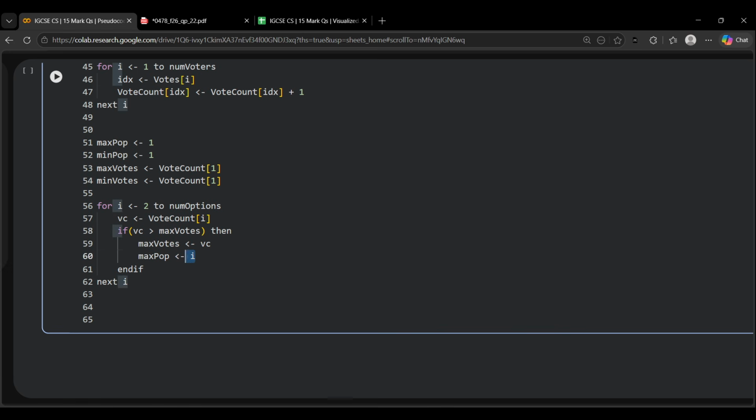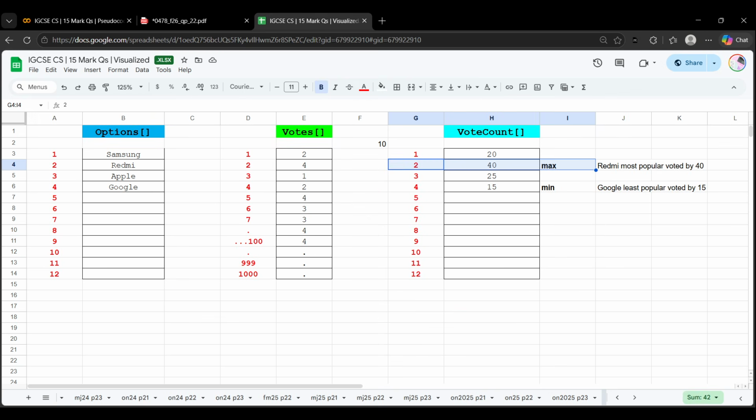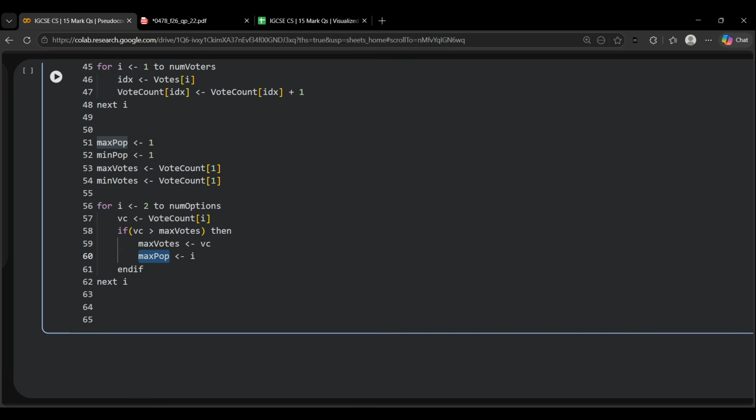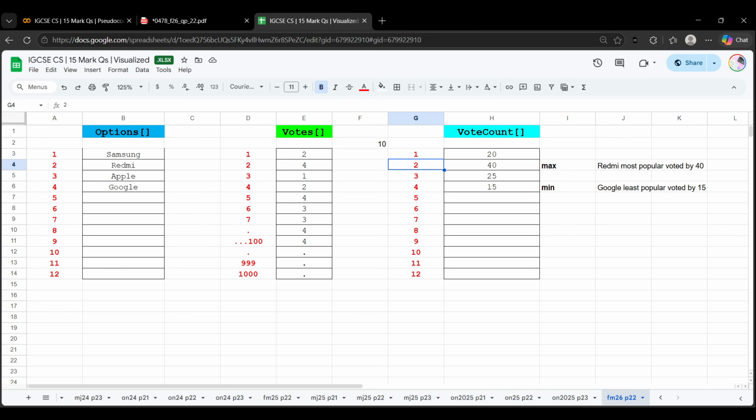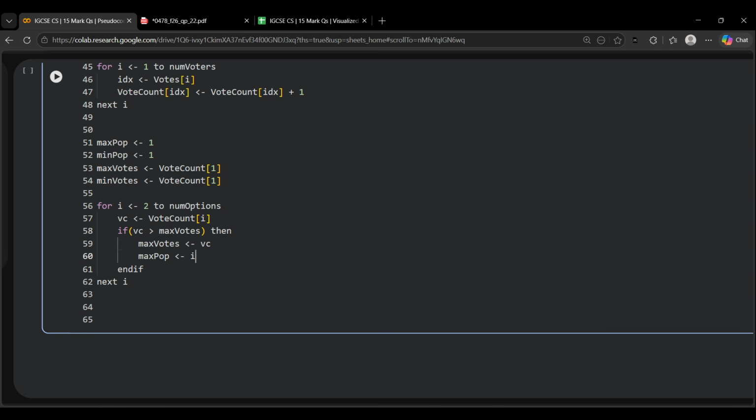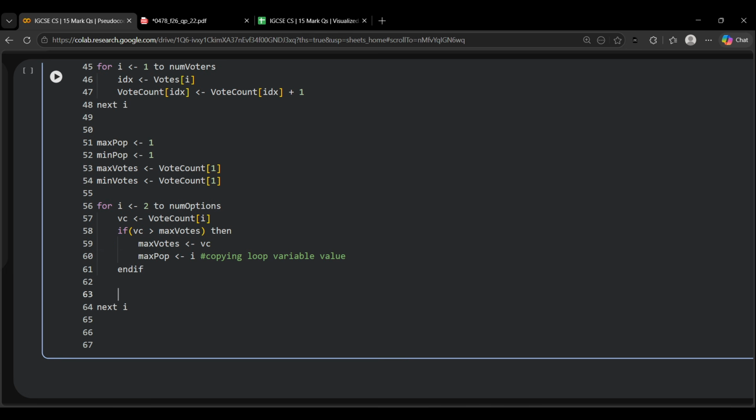So since we found it at index 2, I'm storing that in this maximum popular variable, whatever you want to call it, max popular, because we would lose this index 2 next time when it goes to the next index of the array, which is 3. So we will lose this 2. So we're just creating a copy of the current loop variable, copying the loop variable value, so we can use it further to access the values.